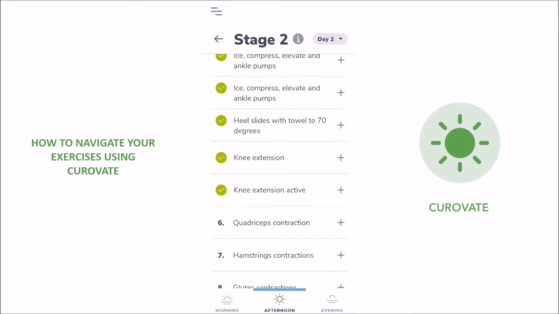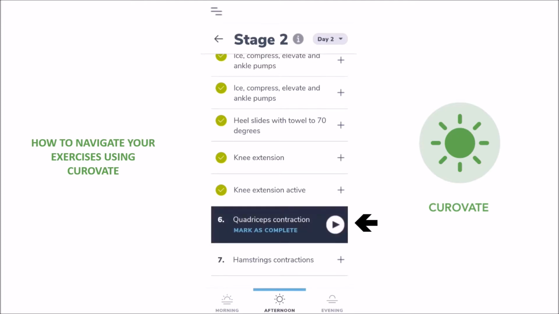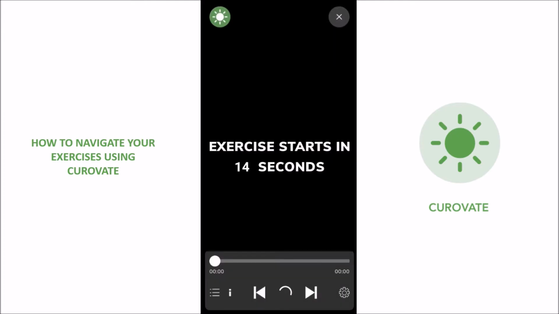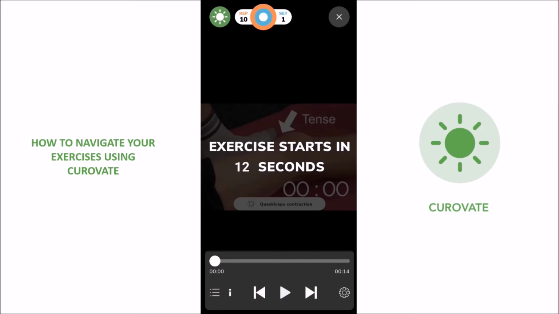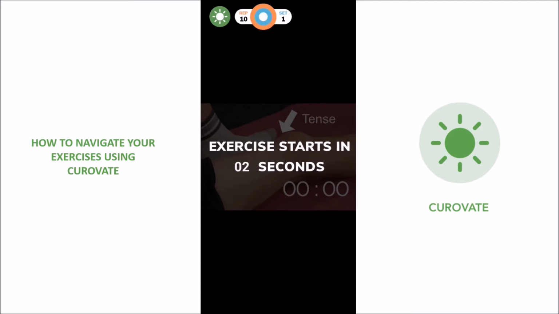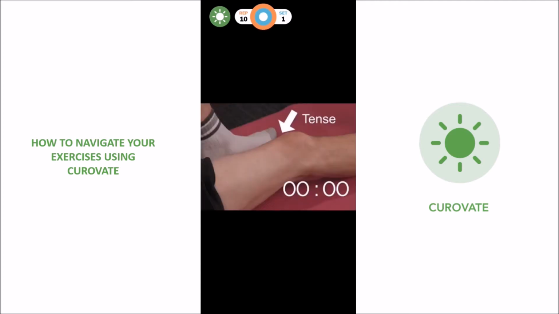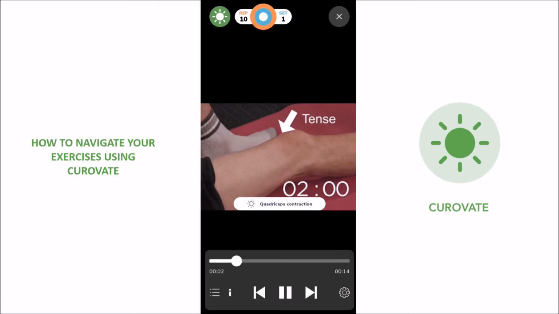In this tutorial, we are going to show you how to navigate your exercises in Curivate. Once you access an exercise on the exercise list, you will see a text saying exercise will start in 15 seconds and this will start counting down. Once it counts down, lightly tap on the screen and you will be able to see the name of the exercise here.